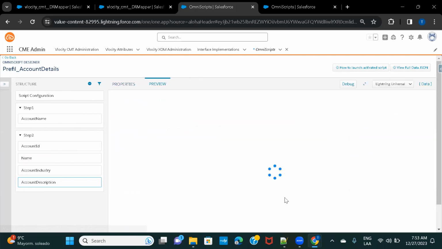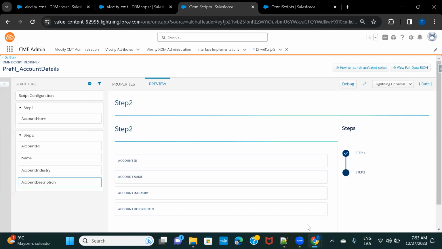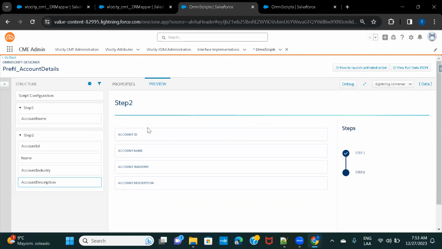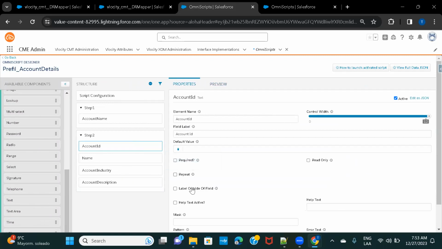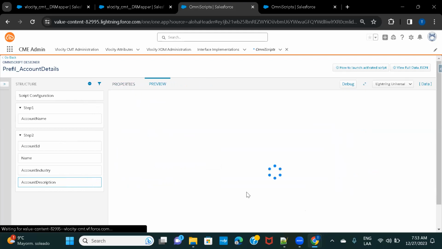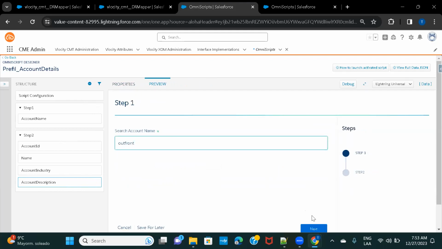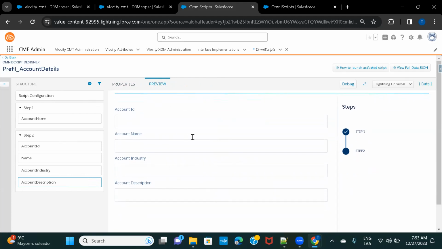So here is our search bar. I will enter anything over here, and I'll click on next. And you can see all the four fields. Again, I want to keep the label outside, so here, label outside of field, preview. All right, let's click on next. And these are the four fields, but currently there are no values.